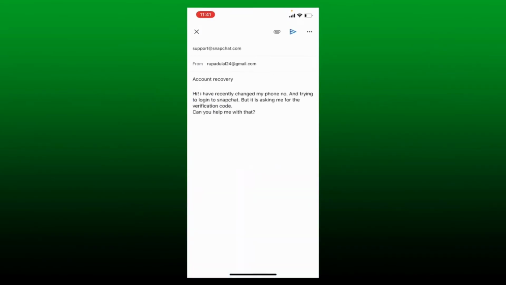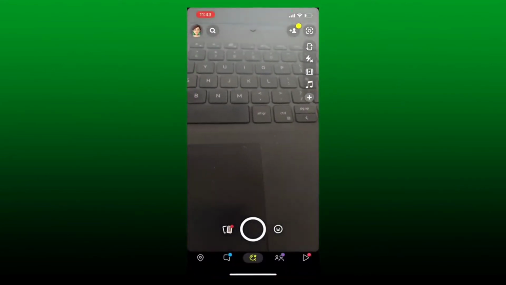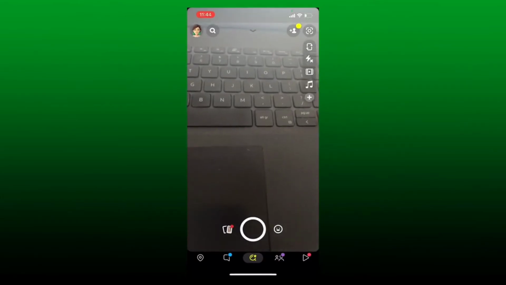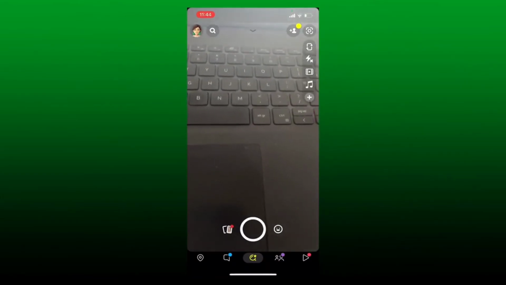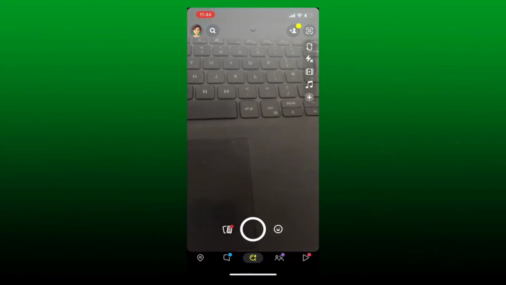Once you state your problem, simply tap on the send button at the top right and wait for a couple of hours so that Snapchat can get back to you with the solution. If you already have access to your verification code but still you'd want to disable the verification code that will be asked every time you log in, then you can easily do this from your Snapchat application.